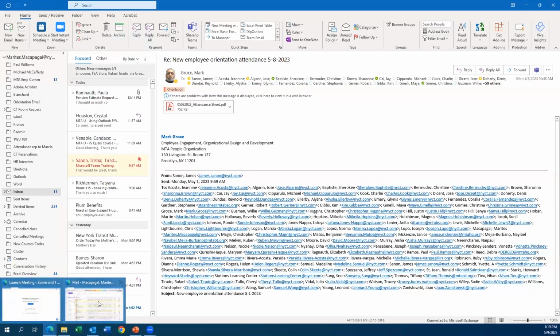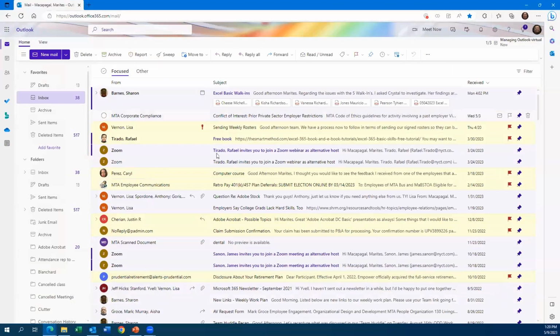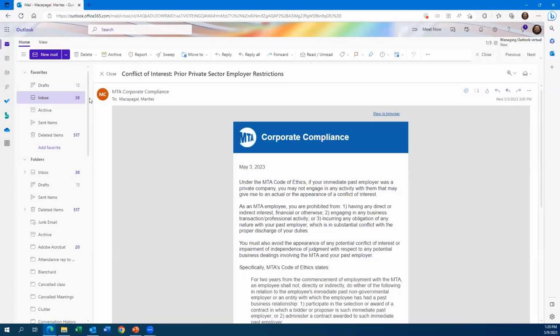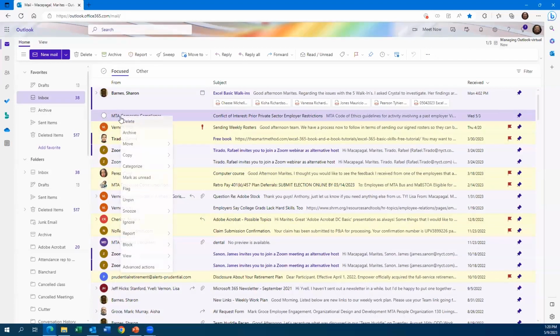In the apps, let me switch to the apps. If I have the same thing, and let's say I would like to create a folder for anything that's coming in from MTA corporate compliance, okay, that's the email. I right click on it. And again, using the Outlook app, you could still be able to create rules using advanced actions. So it just has a different term, but you could still create the rules.